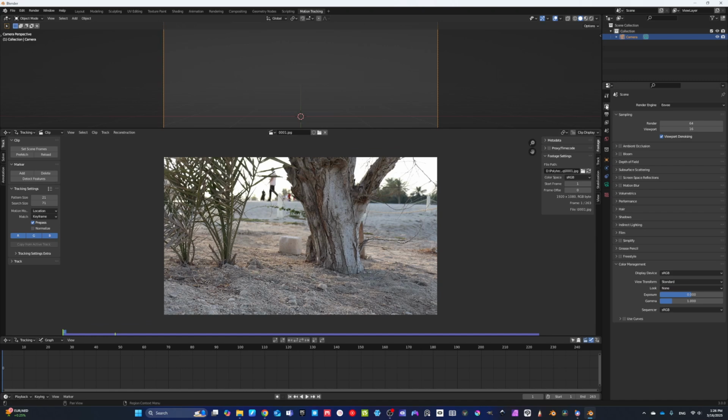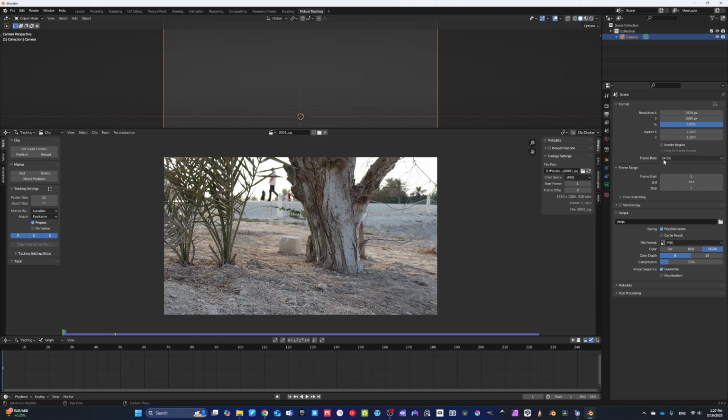Now another thing that I need to check here is the frame rate. The frame rate is at 24 FPS. This doesn't matter, it's an image sequence, but I don't remember what I shot this at, probably 25 frames, but anyway, I'll keep it at 24 frames for now. It's going to always be changed later.